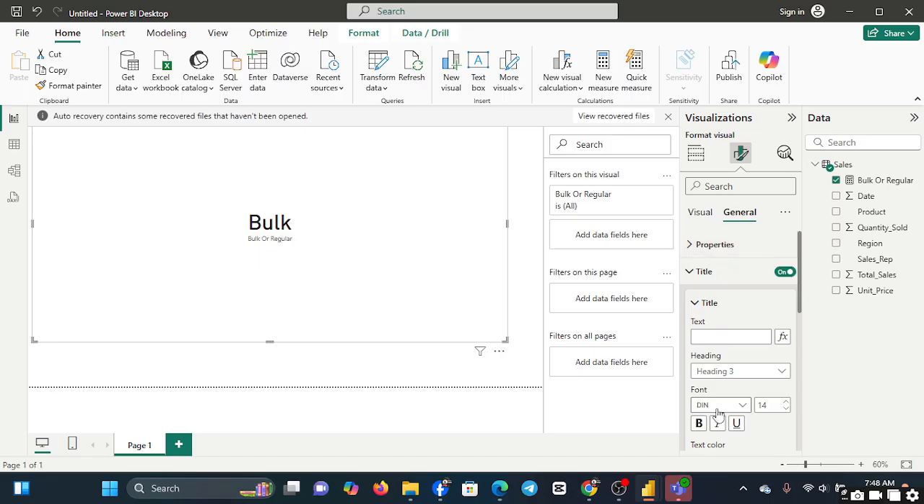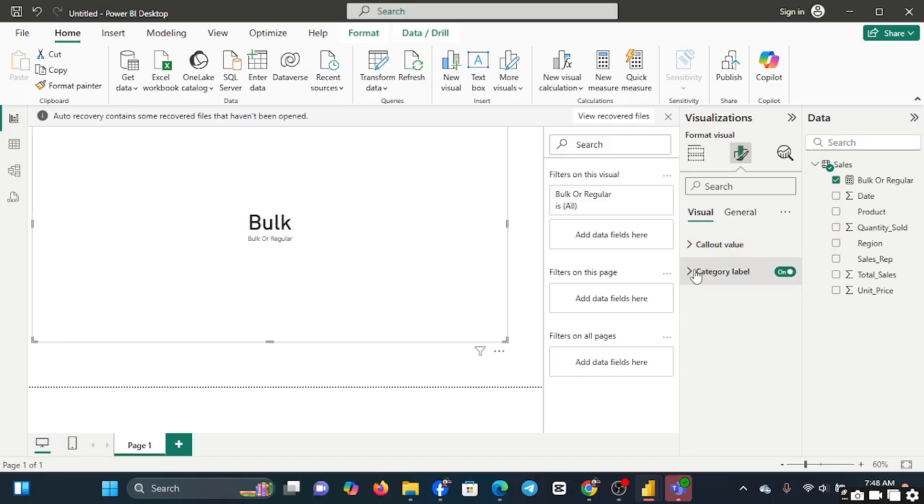So now let me click on this. I want to bold this label a little bit so you are able to see very well under the label. Let me bold it, increase it, do the size. Then I want to change the font a bit.